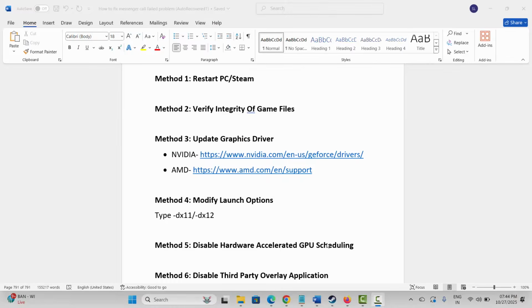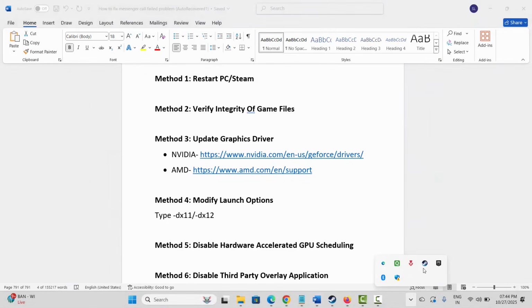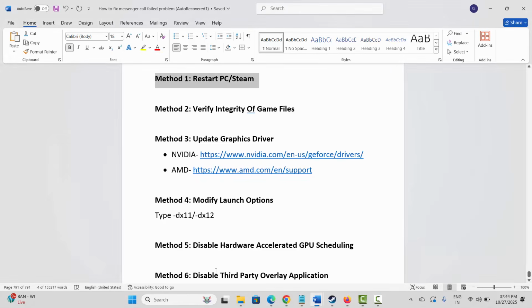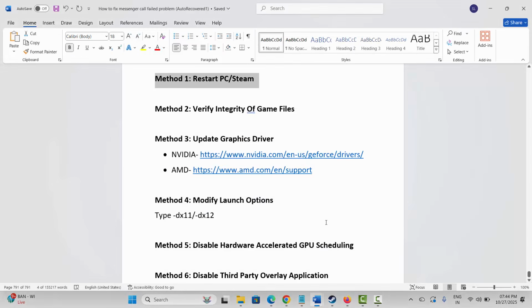So the very first method is to restart your PC as well as Steam. For that, click on the arrow icon over here. Now right click on Steam icon, then click on exit. After that, click on Windows icon, then click on power, then select restart. So this will restart your PC as well as Steam, and after that check if the problem is fixed.